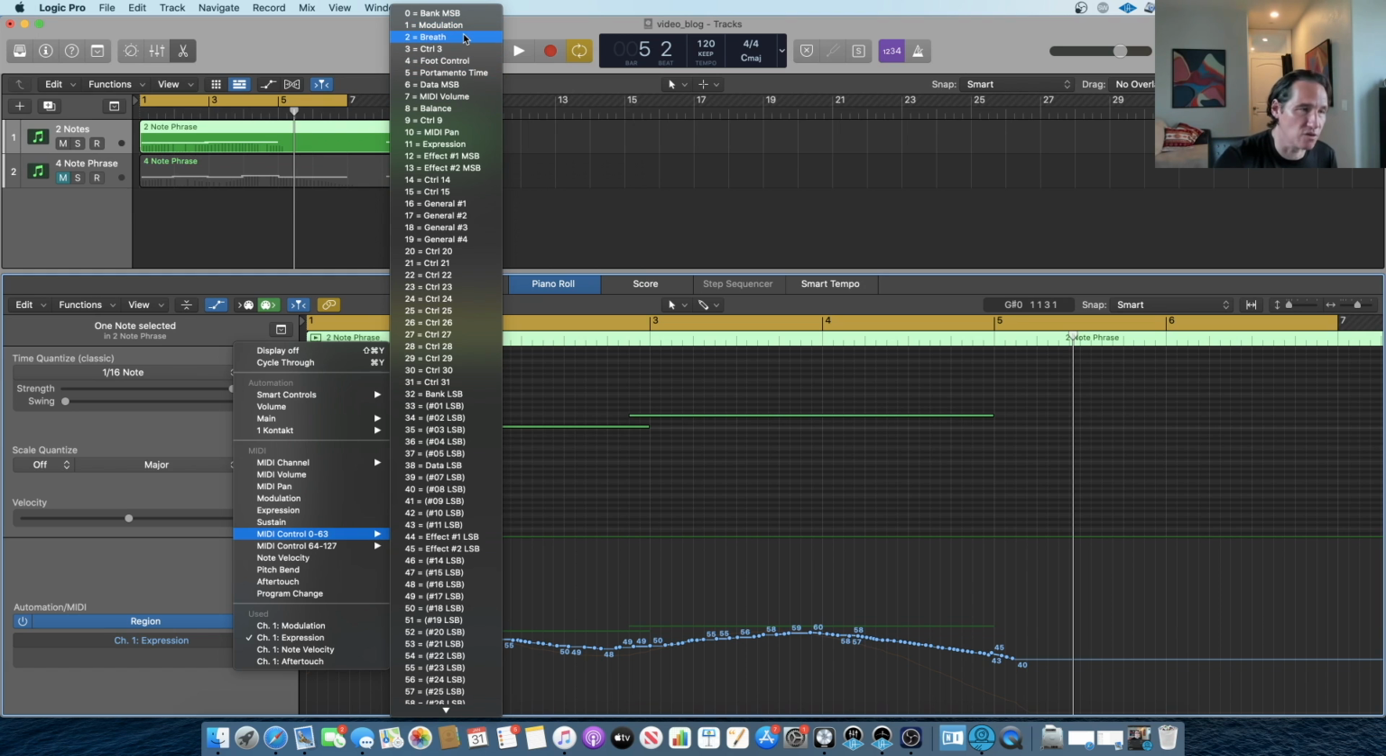And by the way, before we close down here, you can just see there's other things you can control: breath, portamento, balance, MIDI volume, pan. So this is where you use the MIDI parameters to control things throughout a MIDI performance. Okay, well, I hope that was helpful.